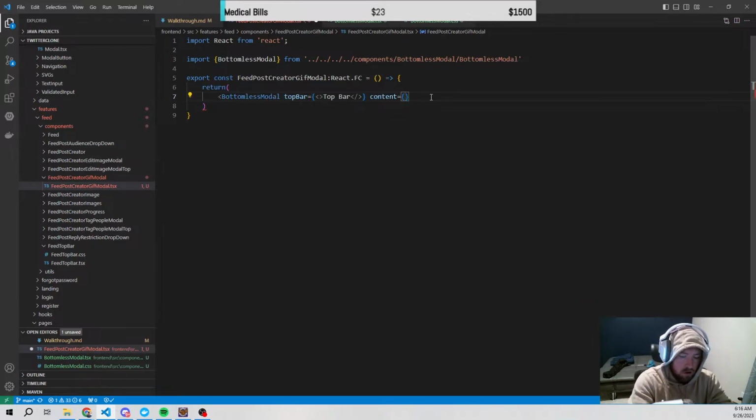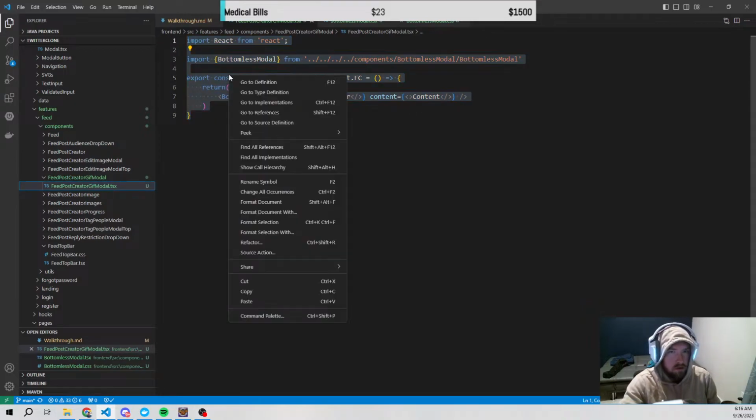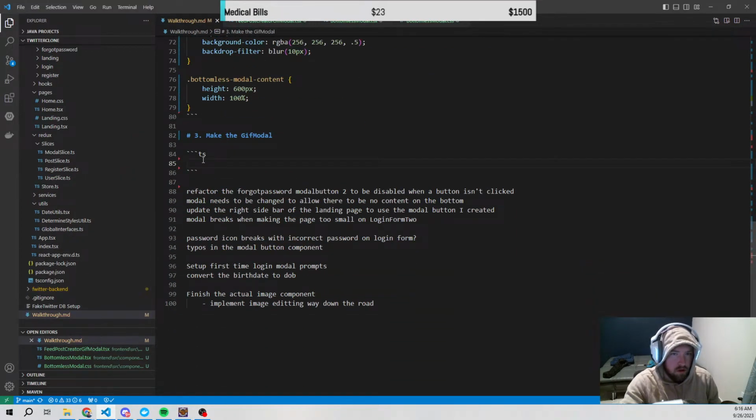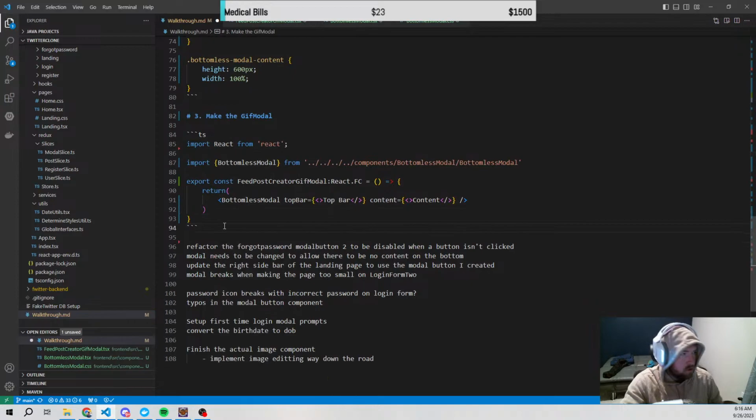And content equal to content for now. Let's close this. All right, so there is our top bar. Copy this, paste it in. Now let's make this so we can actually open and close it.